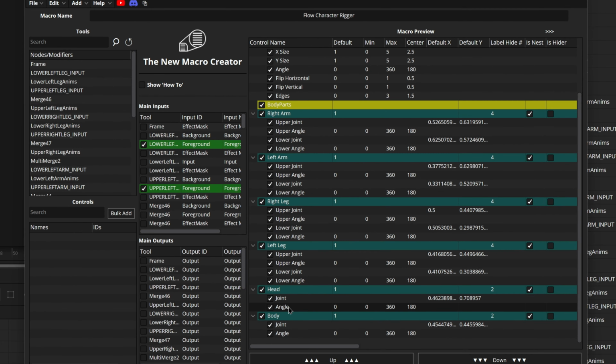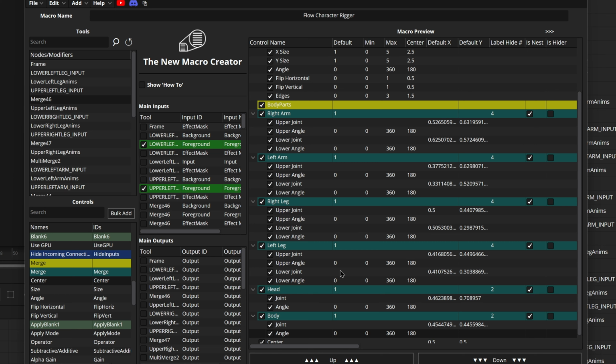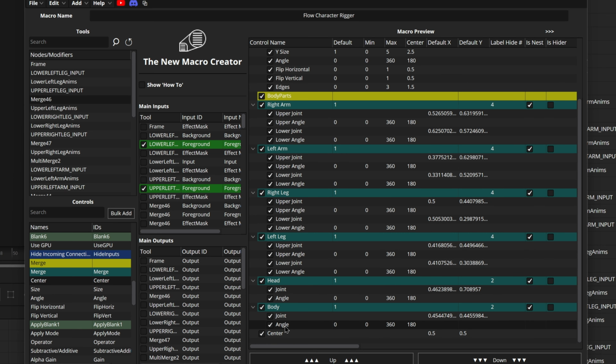Okay, let's go ahead and start with the stuff the tool itself can't do, like moving controls around. If you come down here, just for an example, let's add another control, let's say merge 46. Scroll down to center, double click that to add it. We cannot move this control out and move this control in if we move this control down.